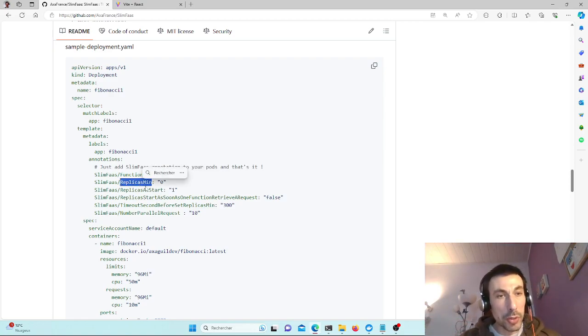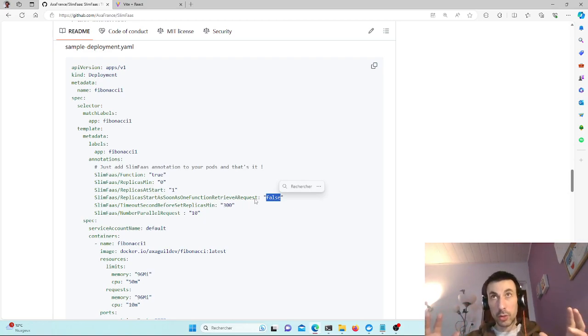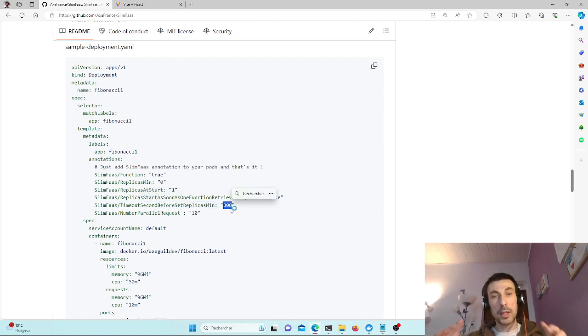Next, we've specified the minimum number of replicas, i.e. after a certain period of inactivity, we'll set the number of replicas to 0, we'll shut down. At startup, we start only at 1 pod. This is an interesting property: replicas start as soon as one function receives a request. Here, false. But if you set this to true, as soon as SlimFaas receives a request to a pod, even if it's not for us, that pod will start, thus warming up the infrastructure. Timeout second before setting replica min. This is 300 seconds. This means that after 5 minutes of inactivity, this pod will be shut down.